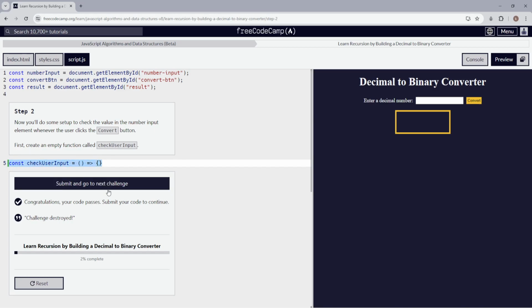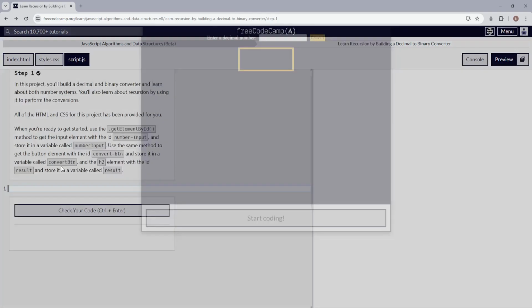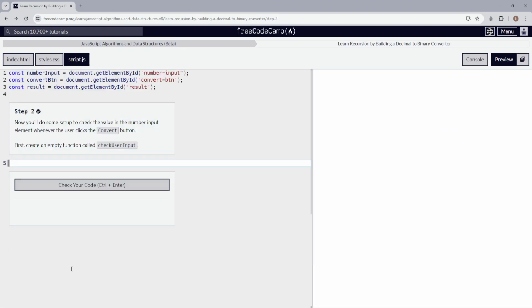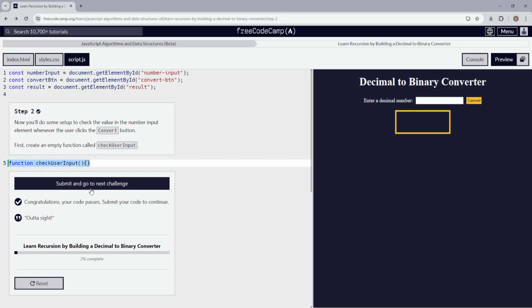Let's see if we could do it the other way. So function checkUserInput. Oh, let's go back. I want to see if we could use the regular function as well. So function checkUserInput. Yeah, we could use both ways. And I'm going to stick with the arrow function.